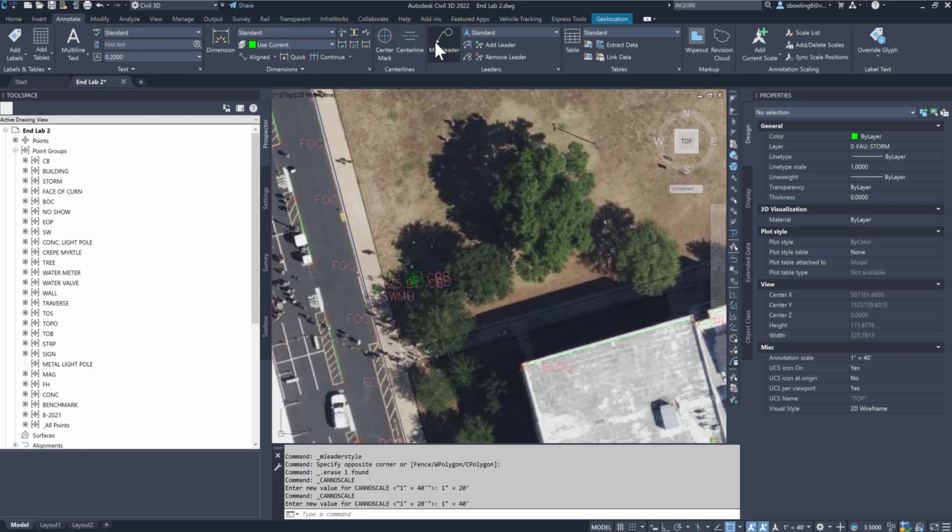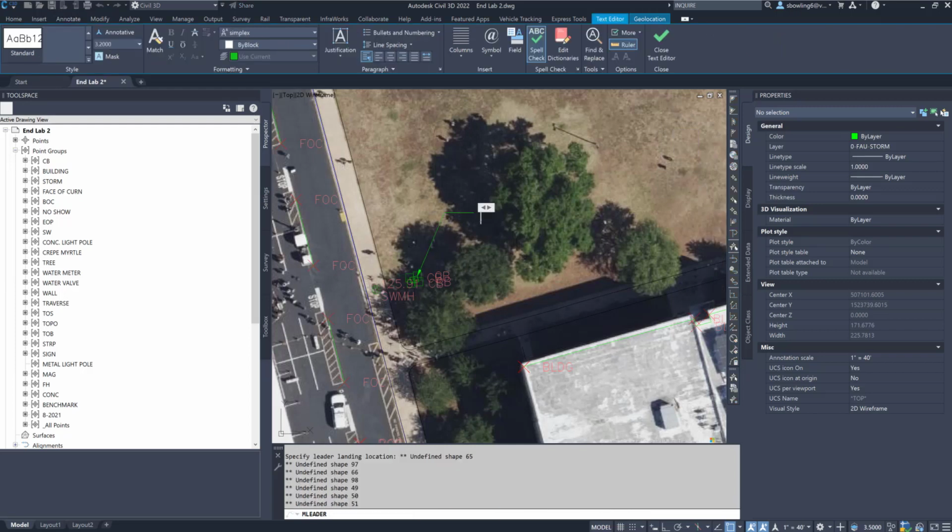So I'm going to use annotative for right now. I'm going to do the multi-leader again. It still says standard. I am going to pick out here, and I am going to say storm catch basin grate elevation. Some people use an equal sign, some people don't. See what your company wants. 124.08. And then I'm going to say west invert, question mark.